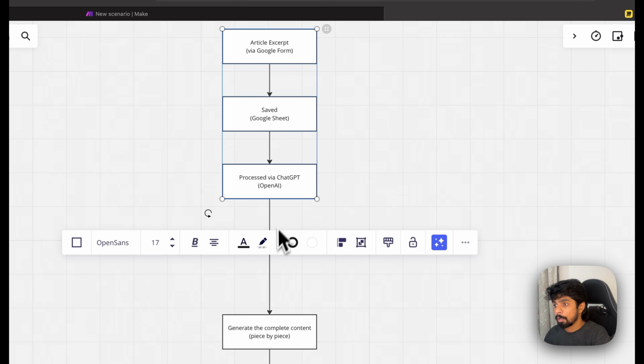So let's jot down the things in here. Our input will be Google Form submission, Google Forms, watch responses. Once we have a particular response, it has to be saved into Google Sheet, add a row. So this basically watches the article excerpt, and then it has to be saved to Google Sheet.